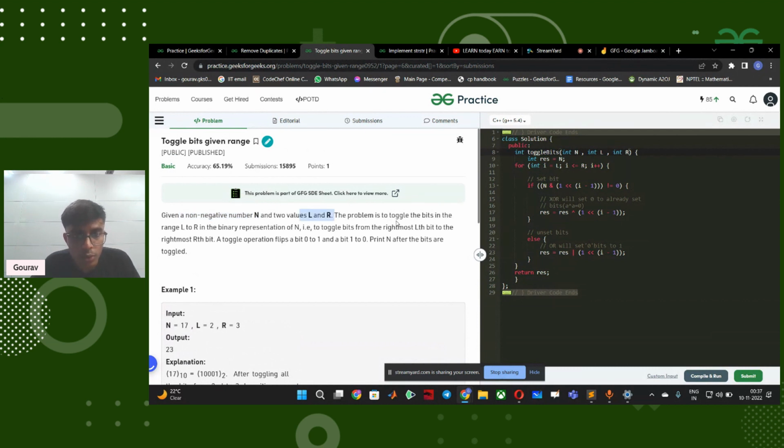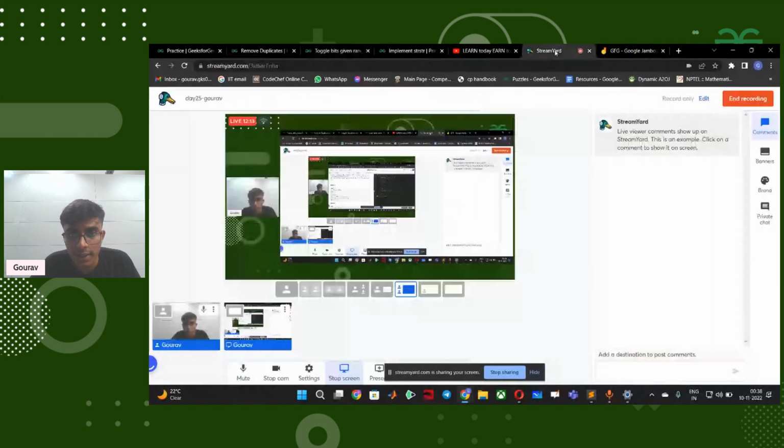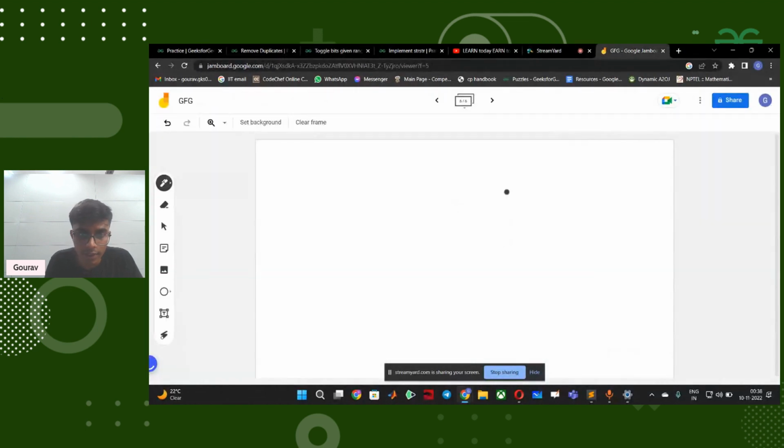The problem is to toggle the bits in the range l to r in the binary representation of n. That is, toggle bits from the rightmost lth bit to the rightmost rth bit. A toggle operation flips a bit from 0 to 1 and 1 to 0, and we have to print n after it got toggled. So let's say we have an initial string, 100101001, and this is the 0th index, this is the first index, this is the second index, this is the third, fourth, fifth, sixth, and this is seventh.